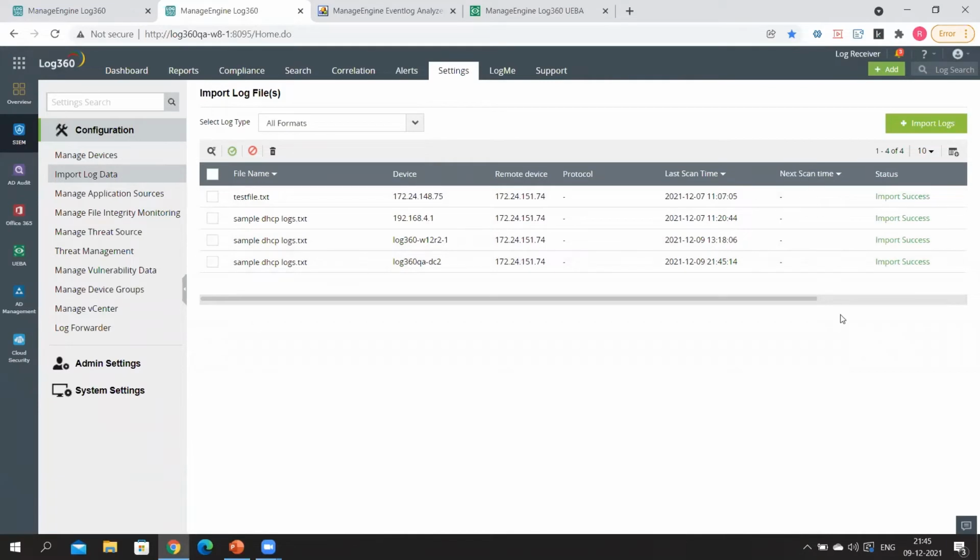Now take a look at this, the next scan time. So it is not that you have to keep doing it in a manual way. You can actually tell Log360 to go ahead and do the import at particular times, and Log360 will do that. So you can configure that so that you don't have to keep doing it manually each and every time. During that particular schedule, Log360 is going to go out to that location and import that file.